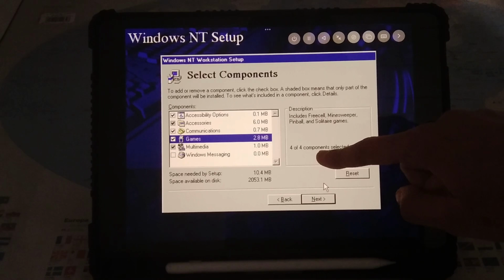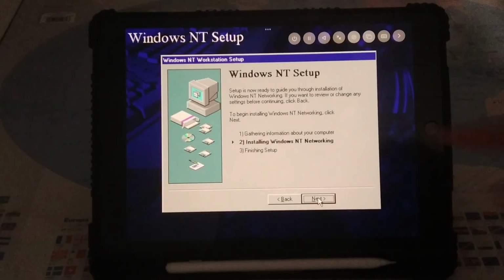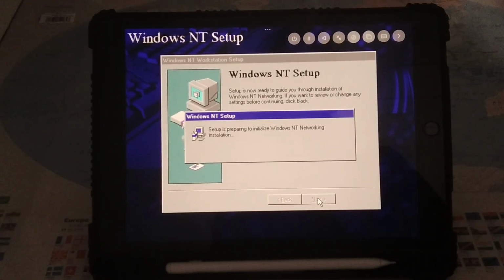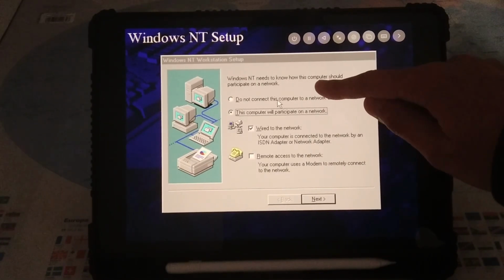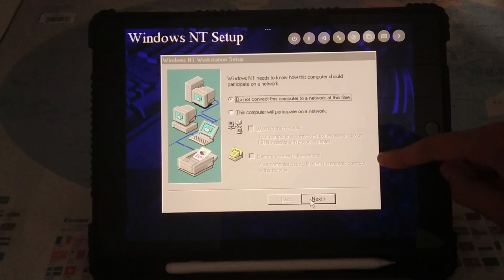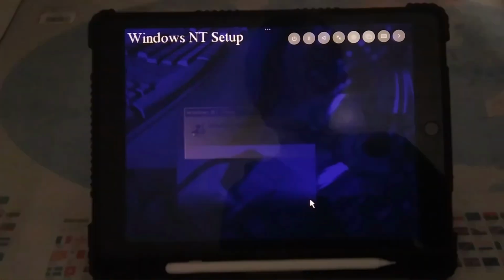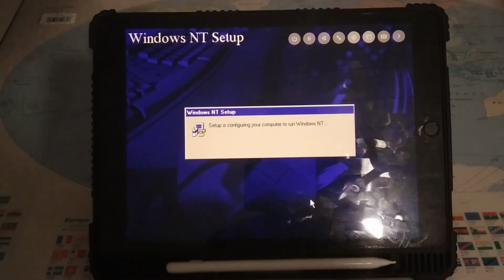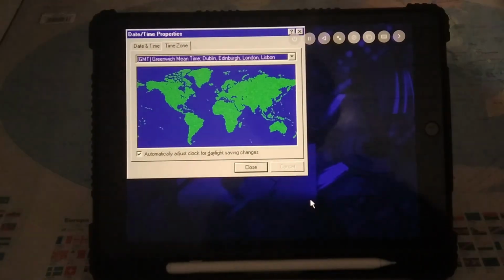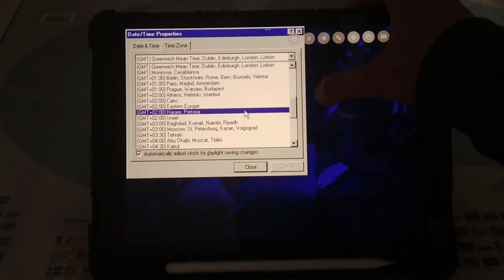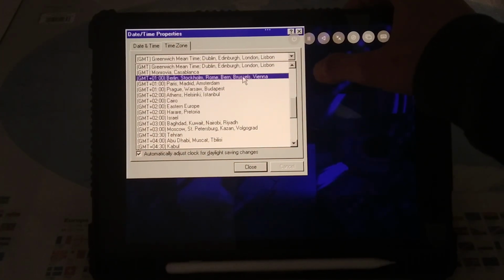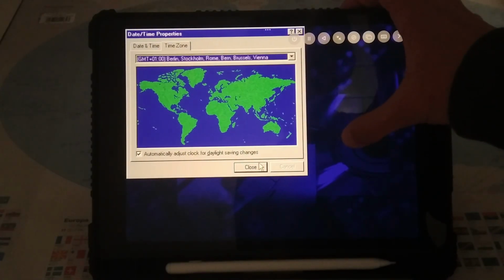Now check games if you want to. Click Next and click Next. And click Do not connect the computer to network, because that will not work. I've tried it a lot of times, but that doesn't work. And now just wait. Now select your current time zone and click Close.